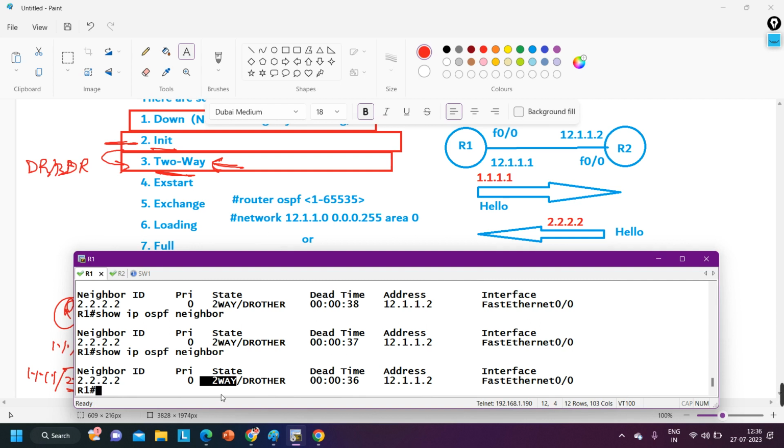DR and BDR form full neighborship with all other routers, but DR other and DR other cannot form full neighborship with each other. So it is confusing for you for now, but in next class it will be very easy to catch.